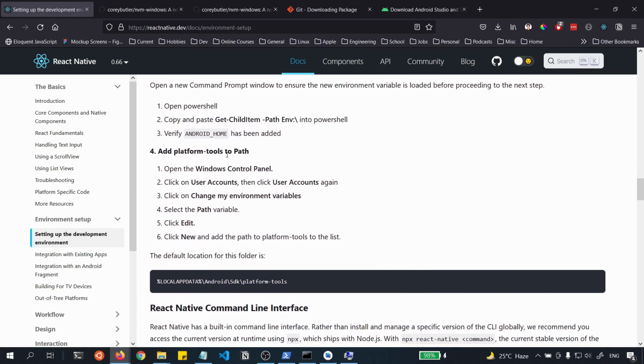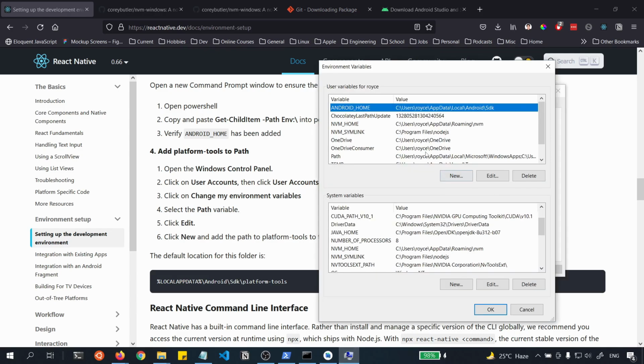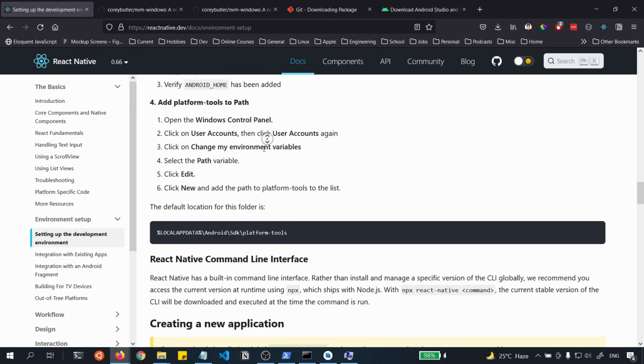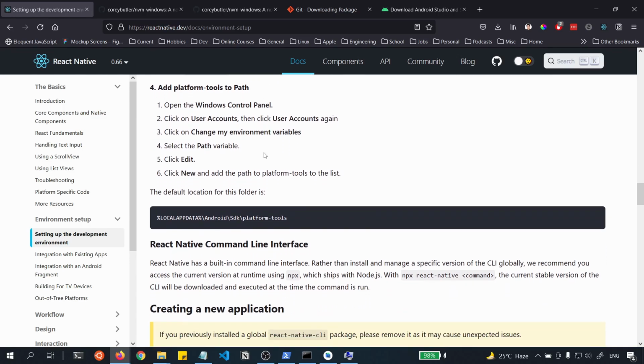So now React Native knows your Android home after applying this one. So next is add platform tools. Platform tools is a set of tools that includes the emulator. So by default, when you run your React Native application, React Native will attempt to open your emulator automatically and build your React Native mobile application onto the available device.